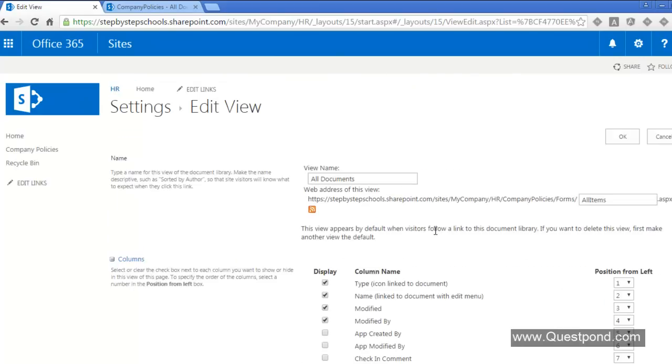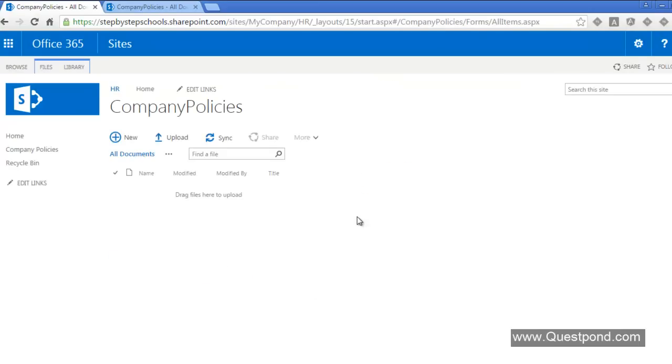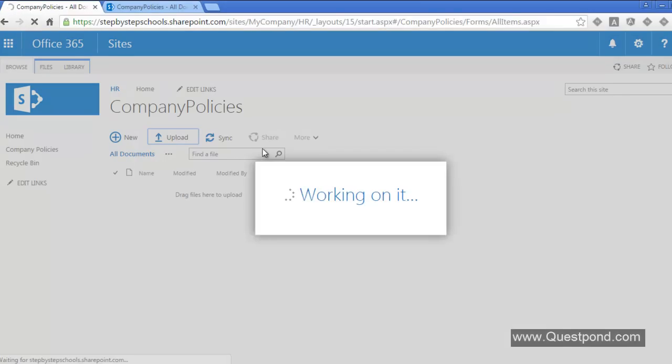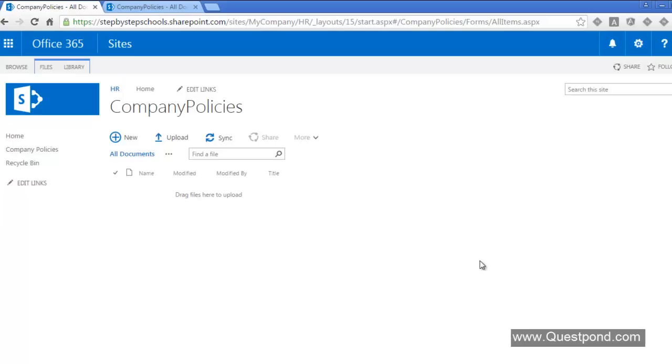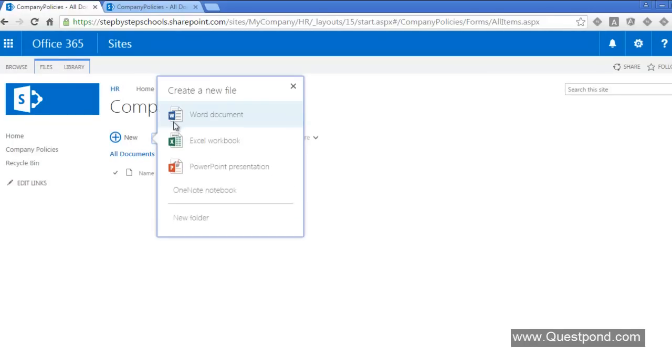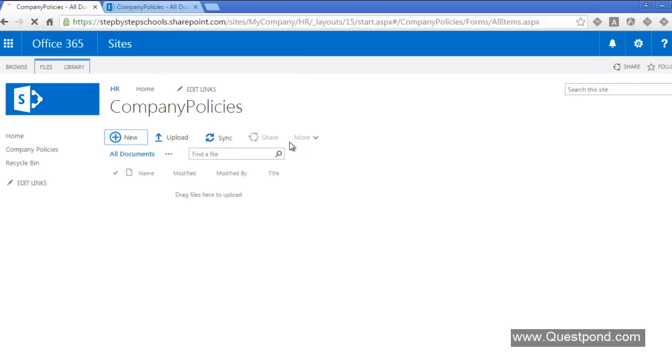We will come to this thing over here, where you're seeing a lot of fields. At this point, what I've done is I've just selected the title, so I have a title as well, where I can add some kind of a description. So now, let us say I upload a document. I can upload a document, choose a file. Now I can do it from here, or I can say add a new Word document. So I can even add a Word document right away here.